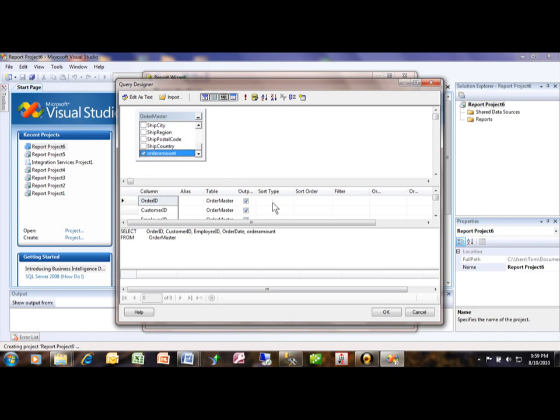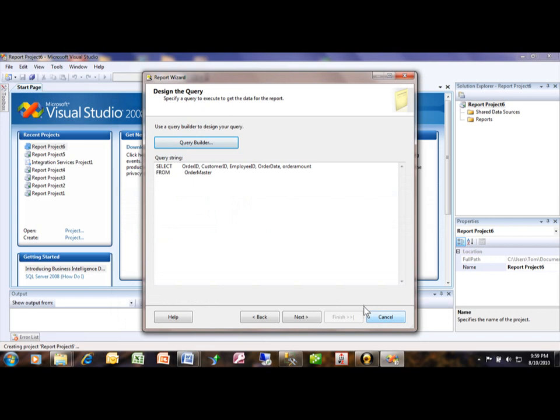So you pick your fields. If you wanted to, as we saw during the query and the view, we can pick a sort type and a sort order, and then the filter to add your criteria in. But in this case, we'll just use this data. So you can see the select statement did come over. We'll pick Next. Now you could just type it in this big white box or use the Query Builder.